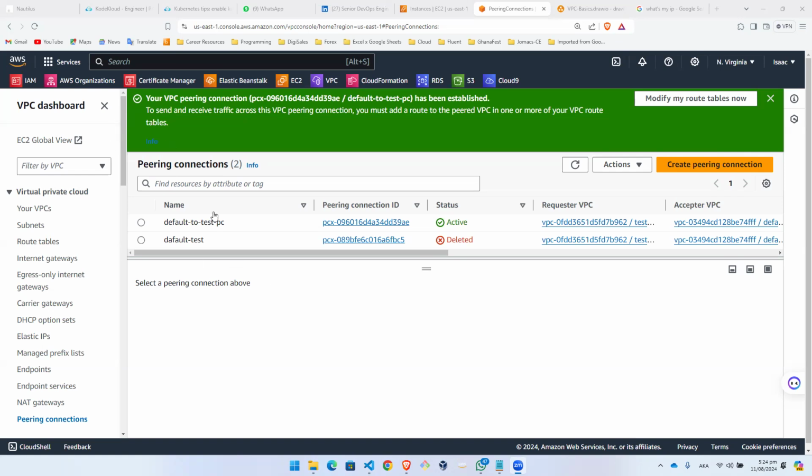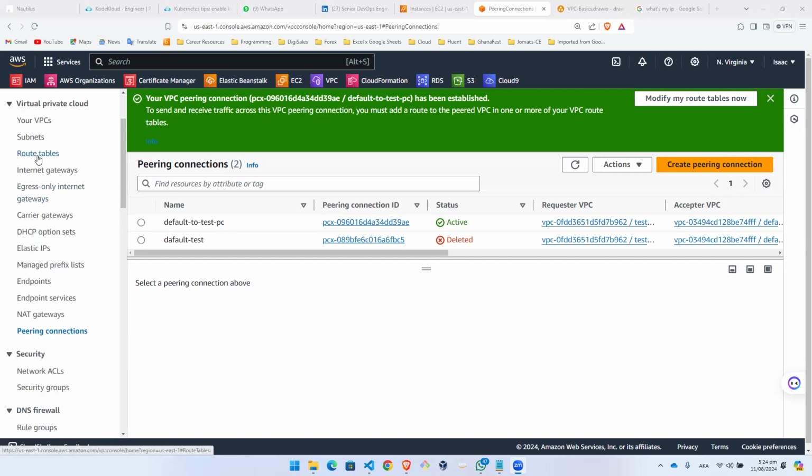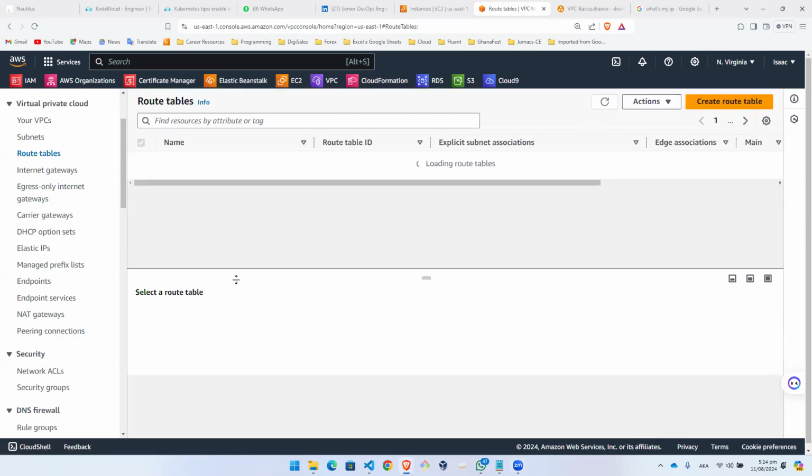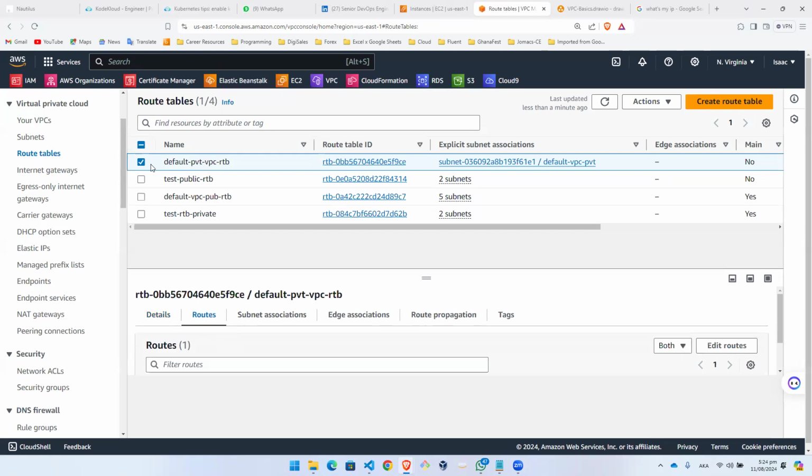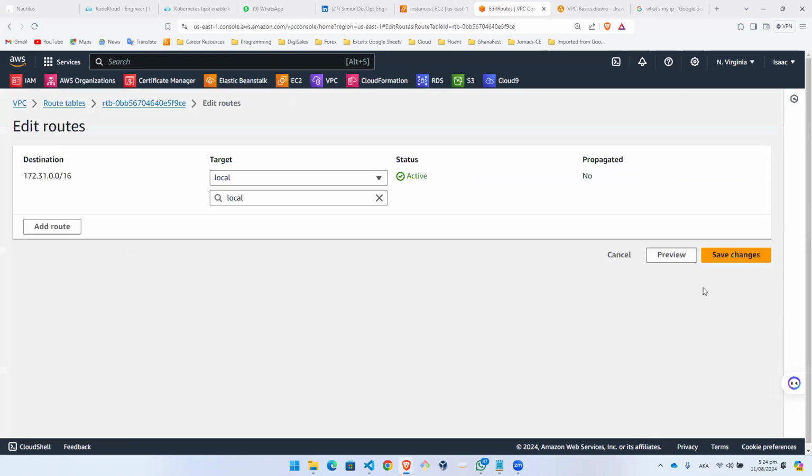As you can see, immediately you accept it, there's a prompt for you to modify your route tables. When you click on this one, it will just take you to here. It's the same thing. So if I click on modify route tables now, then it will by default select the default VPC's route tables. So I'll just go to the routes here and then edit the route.